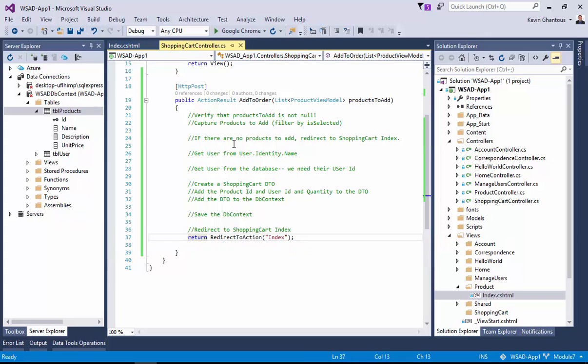Now, the only other piece that I see that we need to make sure we have is that we do not have a shopping cart DTO. We don't have a shopping cart table, so we need to get all of those pieces in place so that we can start doing that work. So that will be our next video.